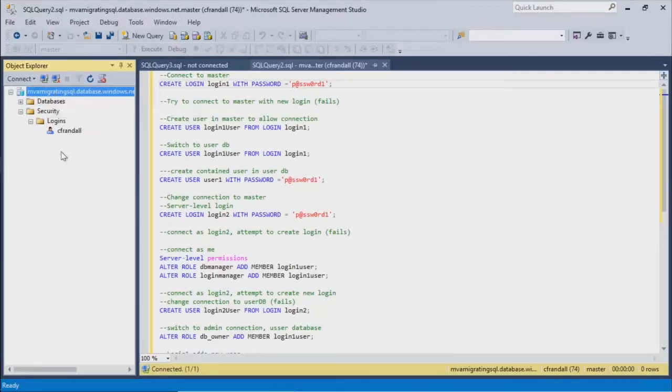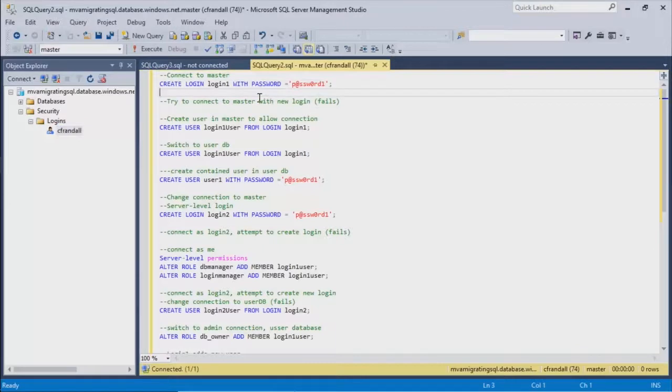And what I want to do is add an additional login at that logical server level that will be essentially a peer, a sibling, if you will, login of the CF Randall account that I created when I first provisioned the logical server and its database. So from this connection, we'll see I've got a typical T-SQL statement, create login login1 with a password. And we'll see that I'm connected to the master database on this logical Azure server. I'll go ahead and execute this.